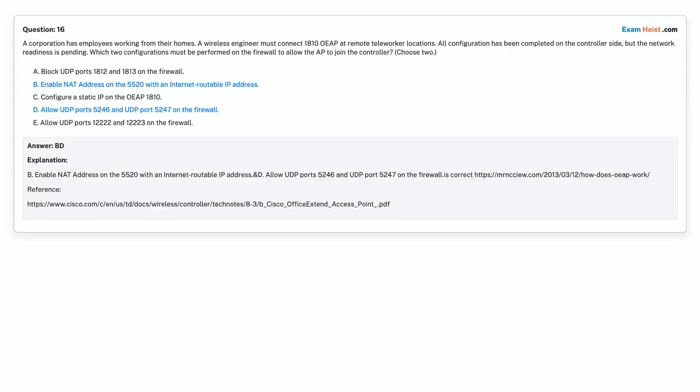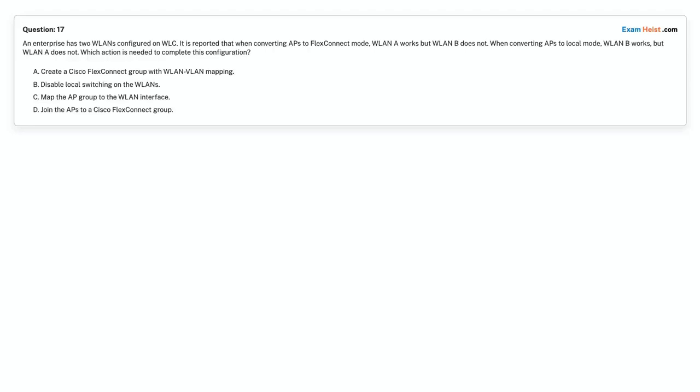Correct answer is Option B. Enable NAT address on the 5520 with an Internet routable IP address. Option D. Allow UDP port 5246 and UDP port 5247 on the firewall.